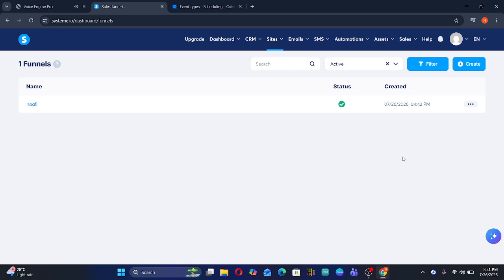Finally, once you're satisfied with how everything looks, don't forget to save your changes. You can find the Save option usually at the top right corner of the page editor. Click that and allow your funnel to be updated with the new integration. And believe it or not, that's it. You've just successfully integrated systeme.io with Calendly. Now, your clients will be able to book appointments with you directly from your sales funnel.